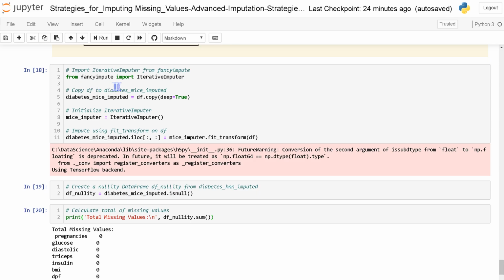So from fancyimpute import IterativeImputer. First things first, this is the main thing. Until line 17 it was all done in the previous lecture, and trust me, if you watch my previous lecture you could have skipped until now. So line number 18: from fancyimpute we import IterativeImputer, and then I also copy my data frame using deep equal to True, and store the copy into diabetes_mice_imputed.